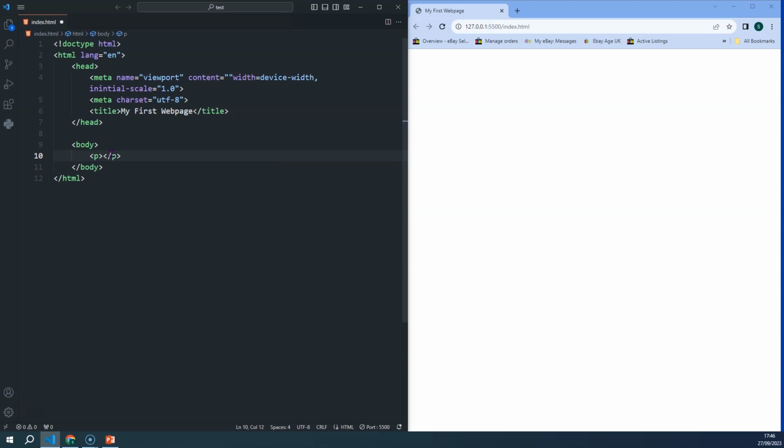For putting information on the screen, whether it's a sentence, a word, or a paragraph of text, we use the paragraph tag. So let's start off very simple and traditional, if I can spell it right. We'll start off with the traditional hello world.